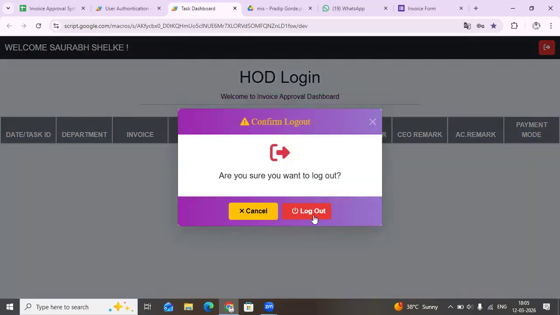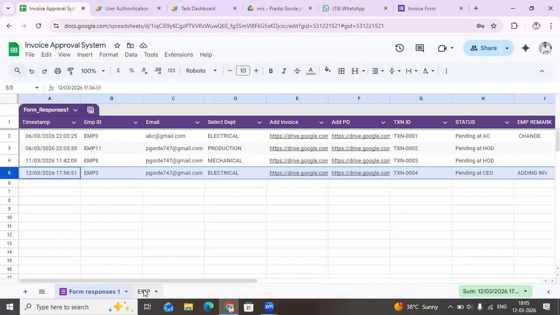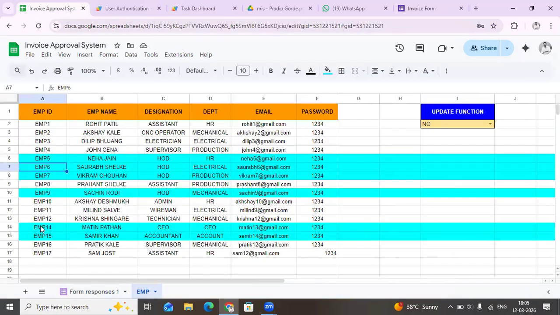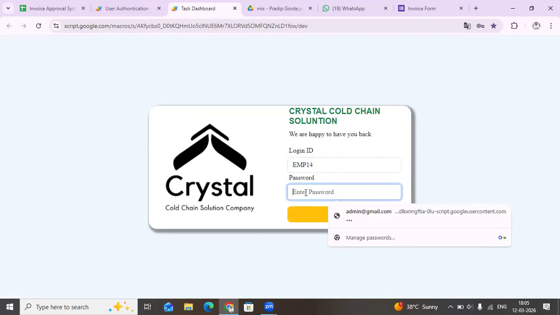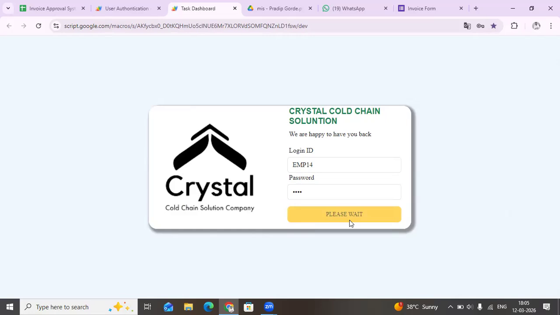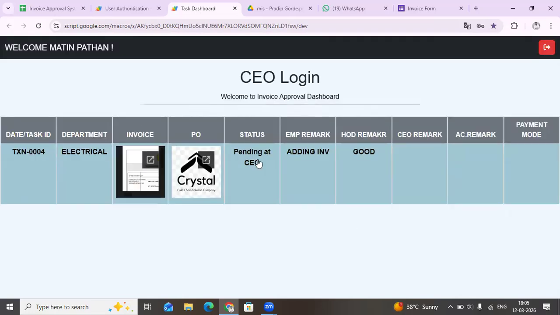Now I am logging out from the HOD login and moving to the CO. The CO ID is EMP14. Now I am coming in as EMP14, entering 1, 2, 3, 4, and logging in. Now we will see pending at CO. What is the status? Pending at CO, only our transaction ID 004.